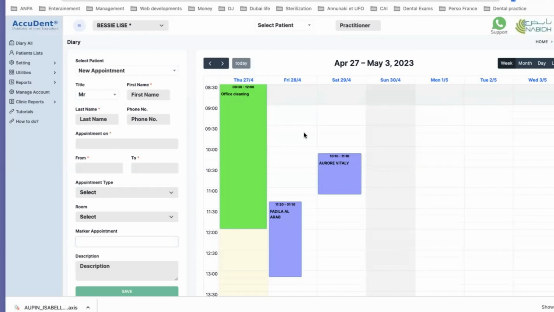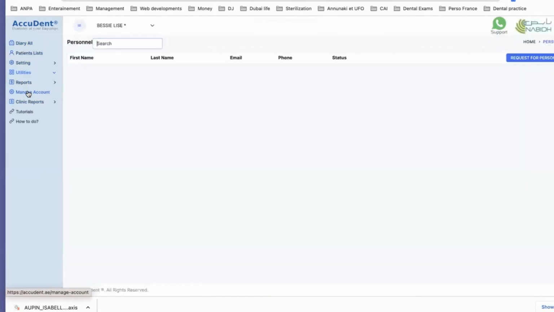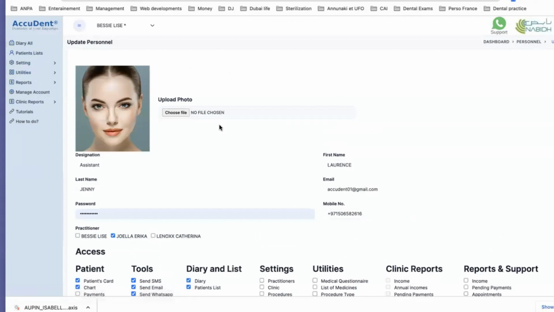I'm going to show you in AccuDent how we can manage the access of different responsible personnel working in the clinic. The access can be shared between different people, like the owner, the different practitioners, but also with the personnel. So when I click on personnel, I have people here who are working in the clinic, and we can give them access to what we want.